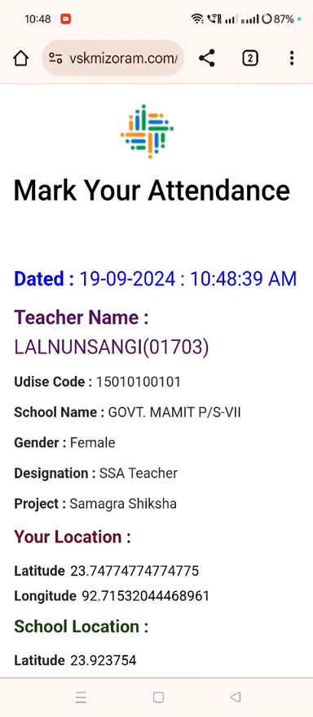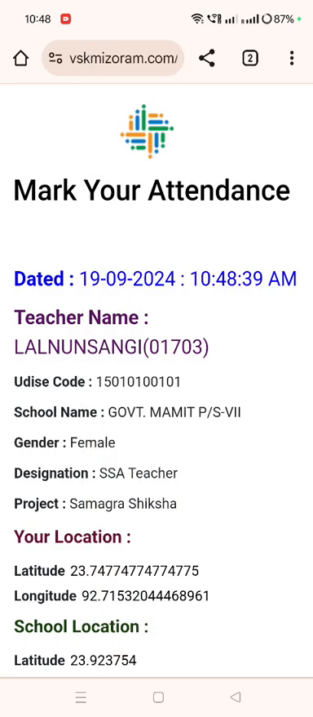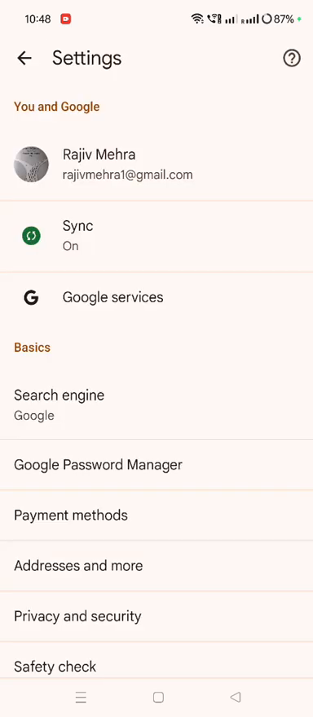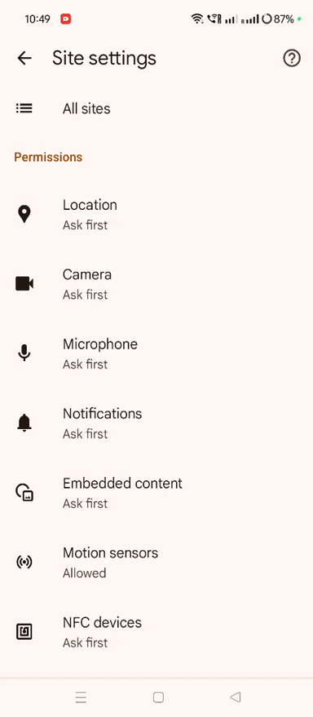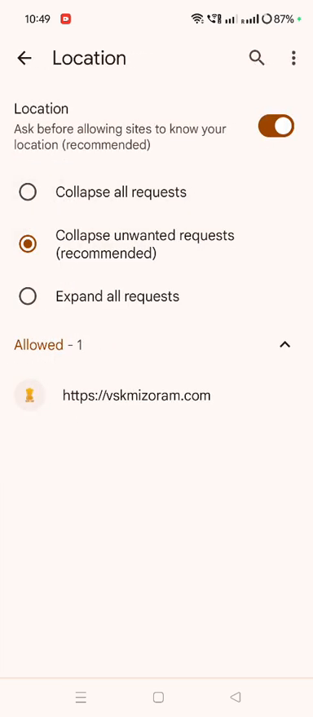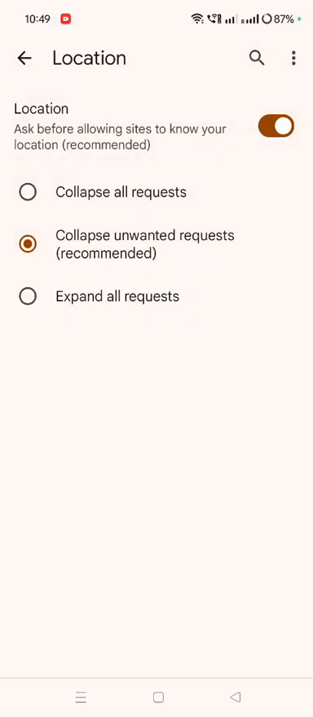If you deny it, if you deny wrongly, then go to settings, site settings, location. The website will appear here, click it. If it is blocked, allow it. So this is how you will be able to activate the location in your mobile. Okay, thank you.